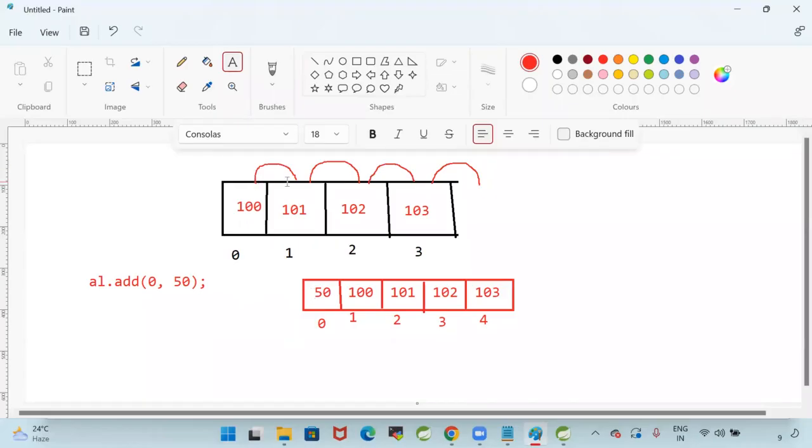100 will go to first position. 101 will go to second position. 102 will go to third position. 103 will go to fourth position. Final collection will become like this. Lot of shifting operations are required. That's why it will give poor performance when you perform insertion.